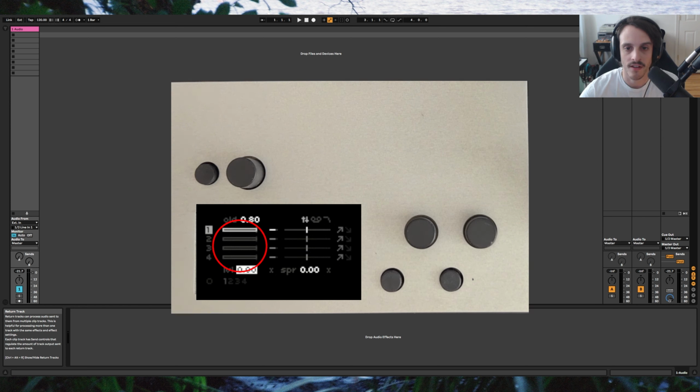Starting from the top, we have the old amount. This is controlled with encoder 1 and sets the amount of signal preserved between loops. At 1, this will do sound on sound looping, and at 0, each pass of the record head will wipe the previously recorded material. You can see the old level for each track reflected in these little bars in the middle of the screen. By default, encoder 1 will set the old amount for all tracks. I'll talk about how to change that shortly.